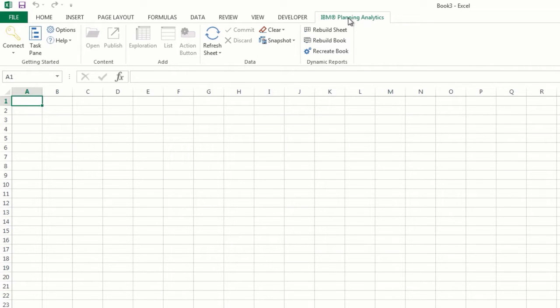To get started, I'll need to add a connection to a data source because one hasn't been set up for me yet. This is where the data I'll be using to analyze and create reports will come from. So I'll click Connect and then New Connection.